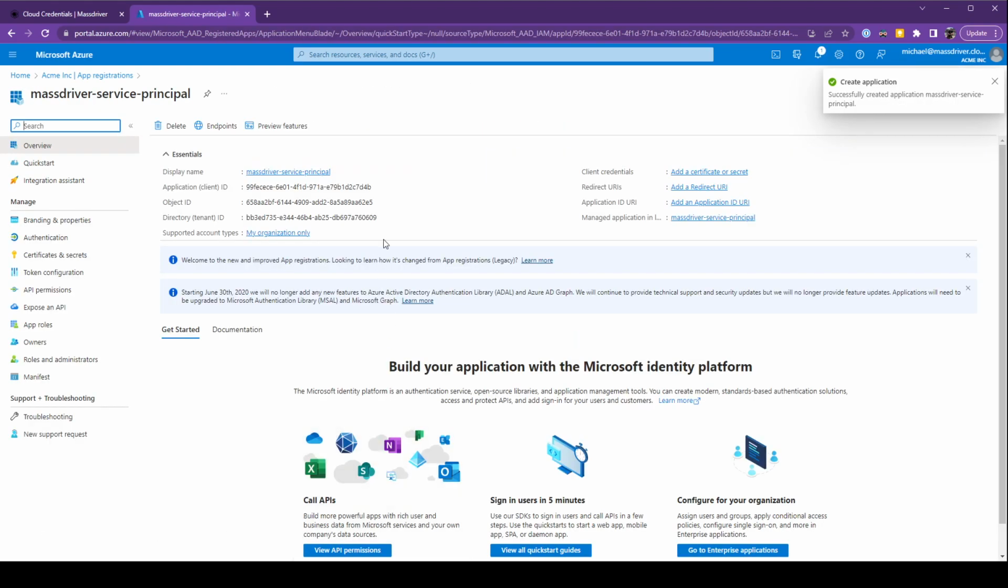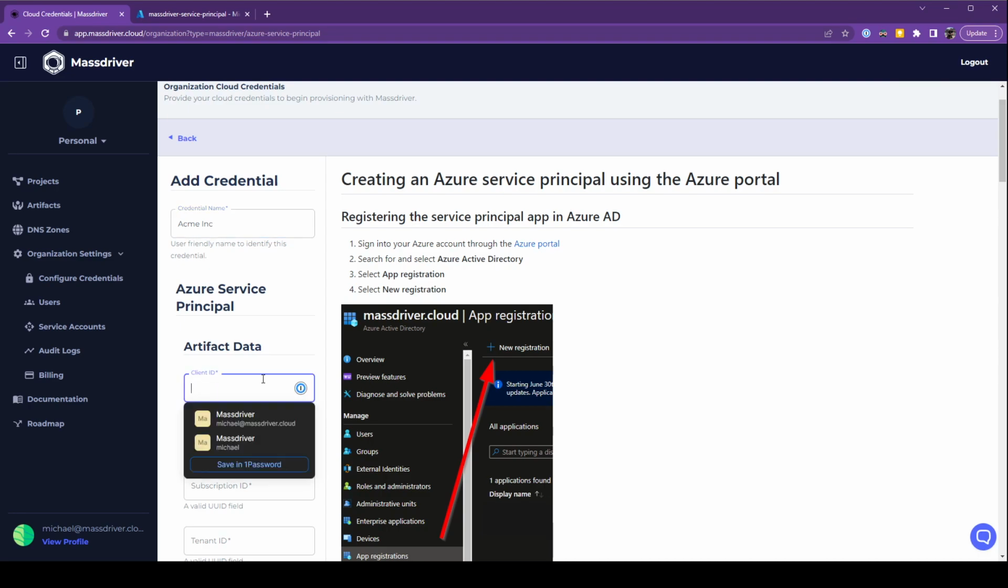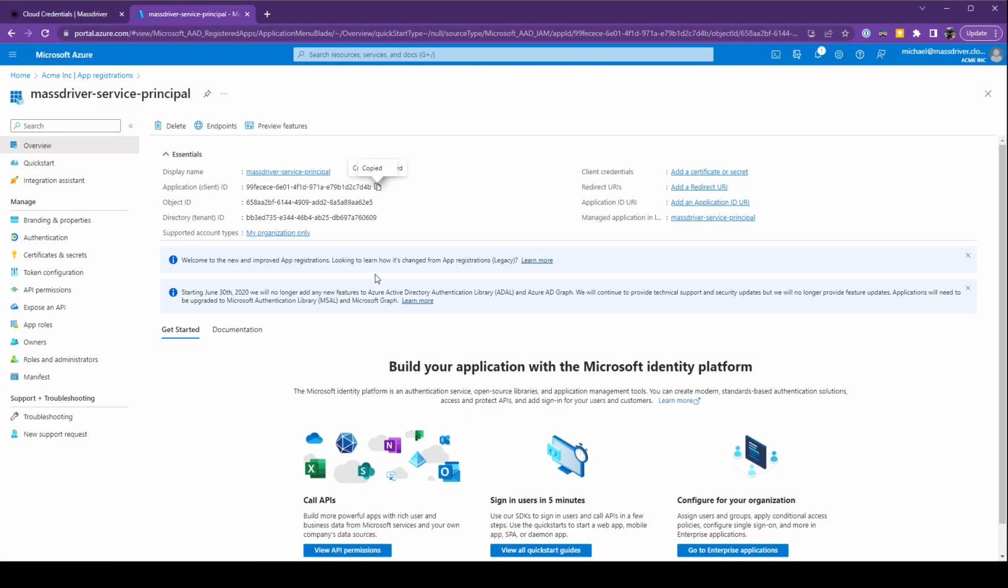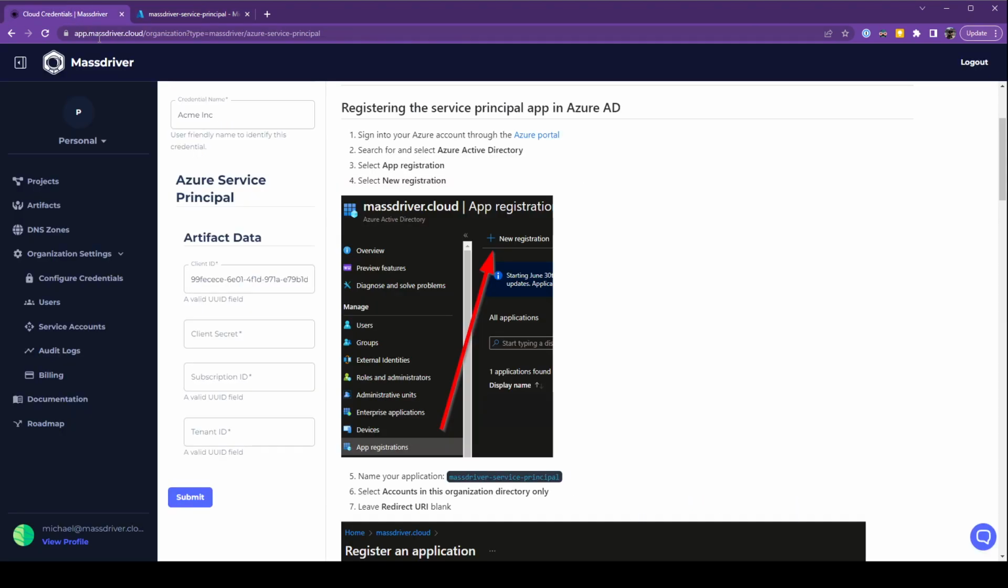And what we want to do now is copy the application client ID and paste it into Massdriver under Client ID. We can then grab the directory tenant ID and also copy that into Massdriver as the tenant ID.